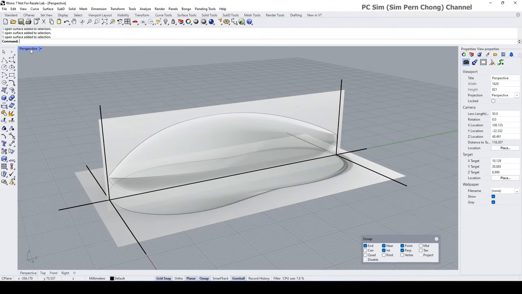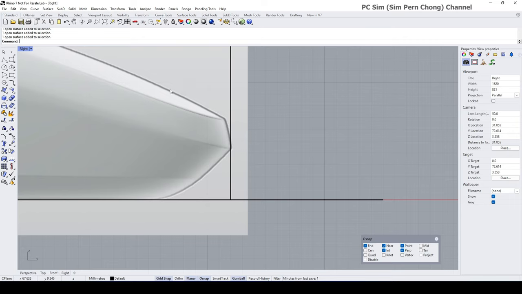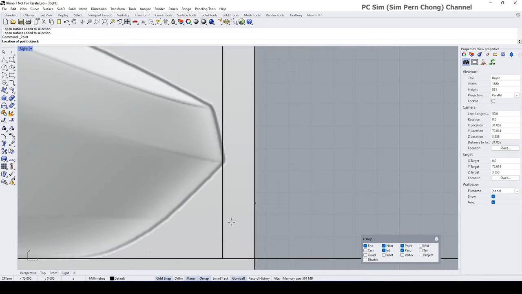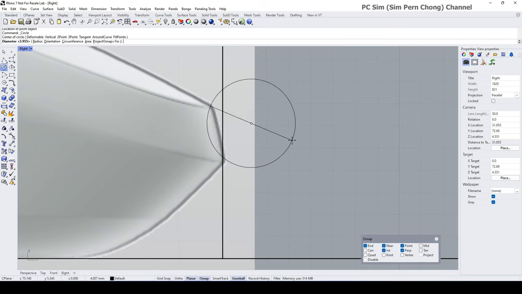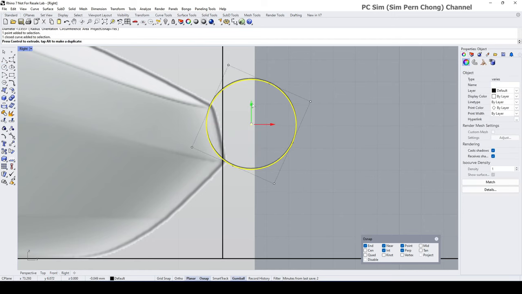Okay, I have drawn the construction curves and aligned the reference images. Now what I need to do is to find the convergent point of the top and bottom edges of this profile. Should be somewhere around here. I'm going to draw a circle that will have its circumference coinciding with the top and lower edges of this region of the profile.